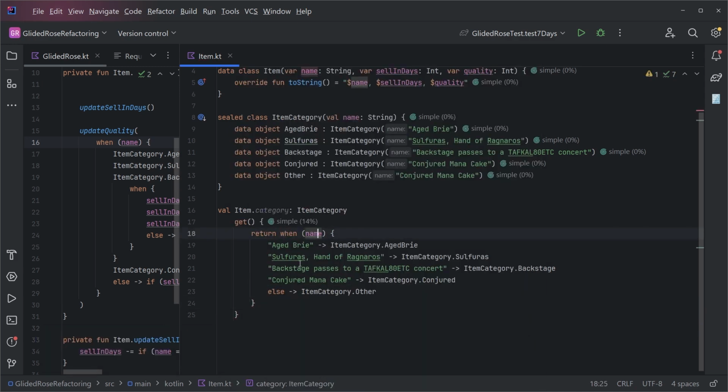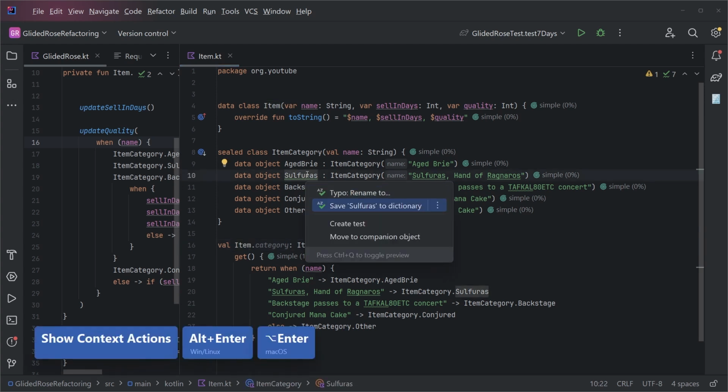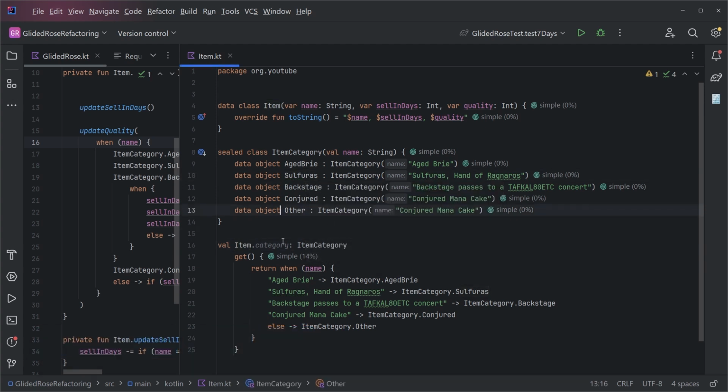So what is the problem right now? The name is an extension of an item. So category is an extension of an item. Using the name, we are accessing the item name, which is a cool thing. Let me add this to the dictionary. Cool. And now the problem here with the other.